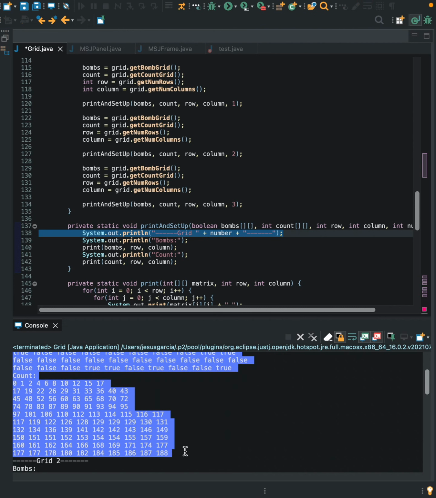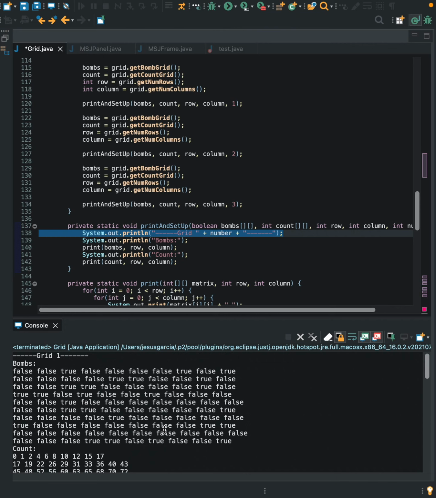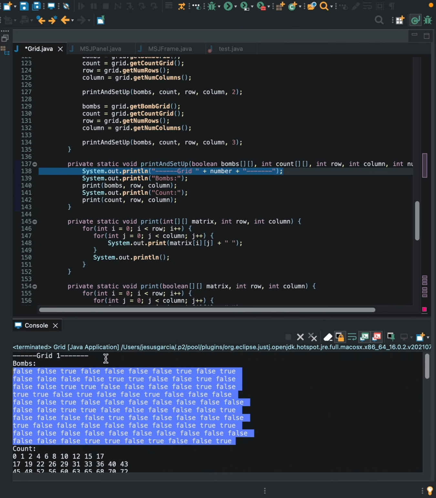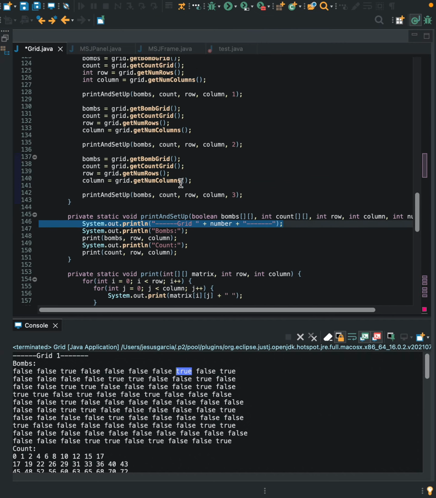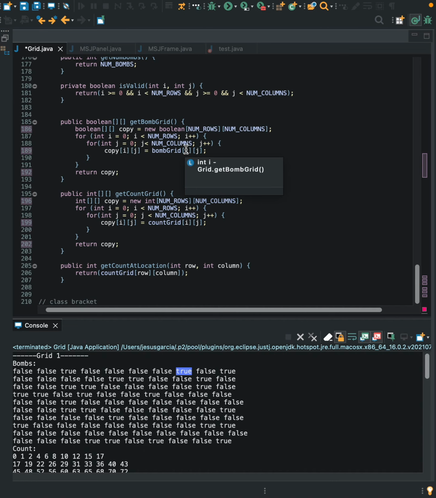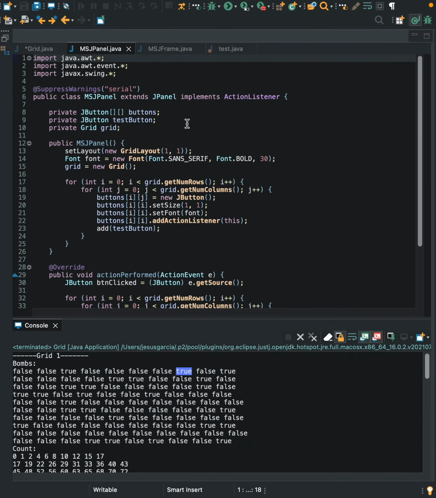Here's our cheats. What we're doing here is we're making our cheat. This will tell us where the bombs are located, as I've said earlier. But yeah, I think that'd be it for my grid.